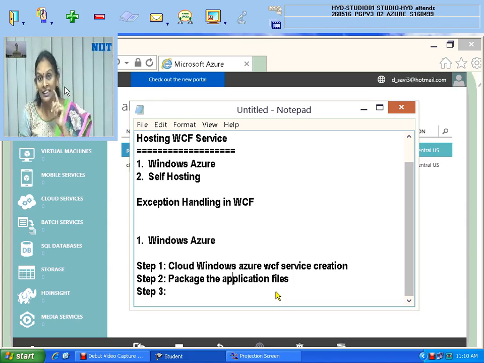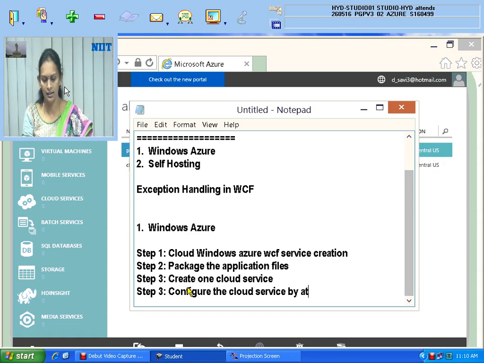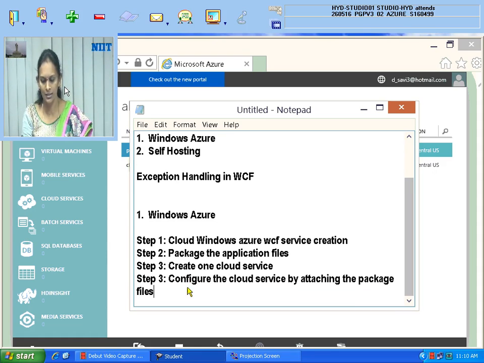Okay. Then you should go to Windows Azure. You need to create one cloud service. Okay. So it will be empty. Then for this, okay, configure the cloud service by attaching the package files so that the service will be automatically hosted in the Azure portal.